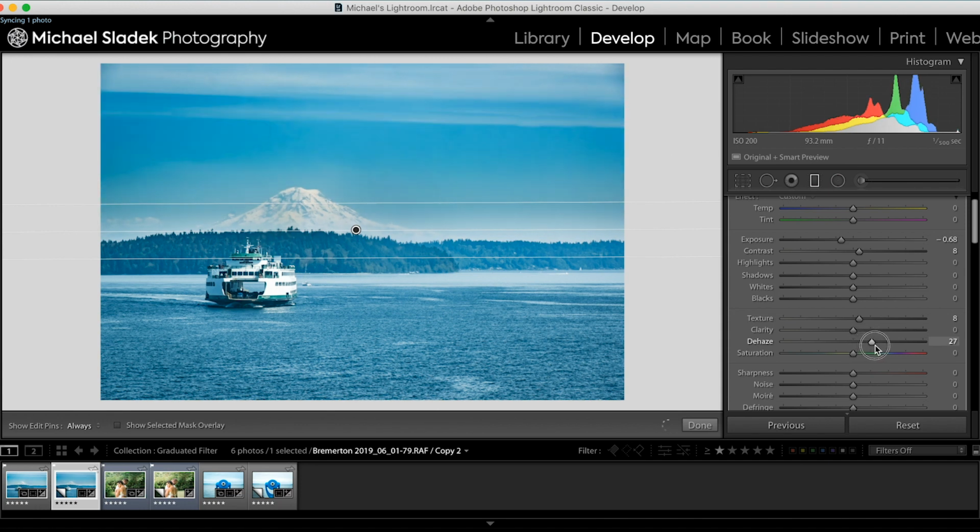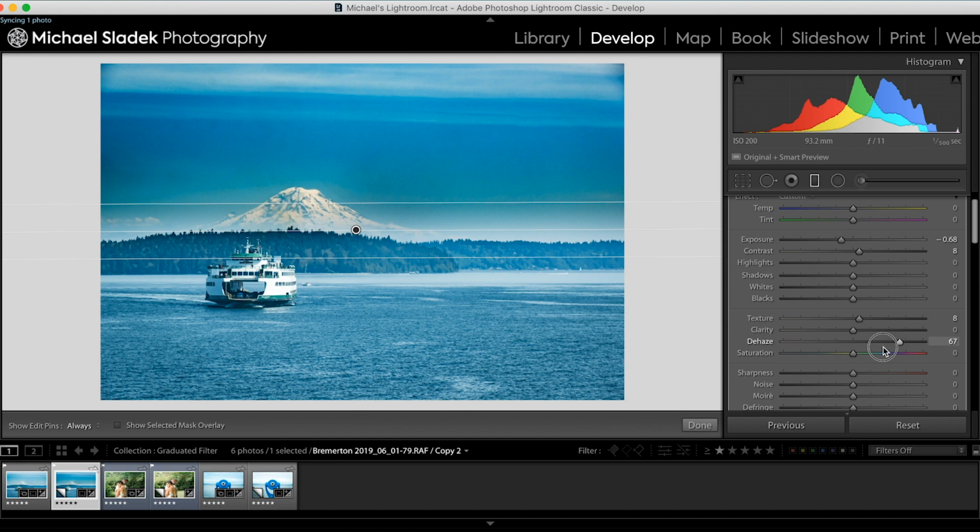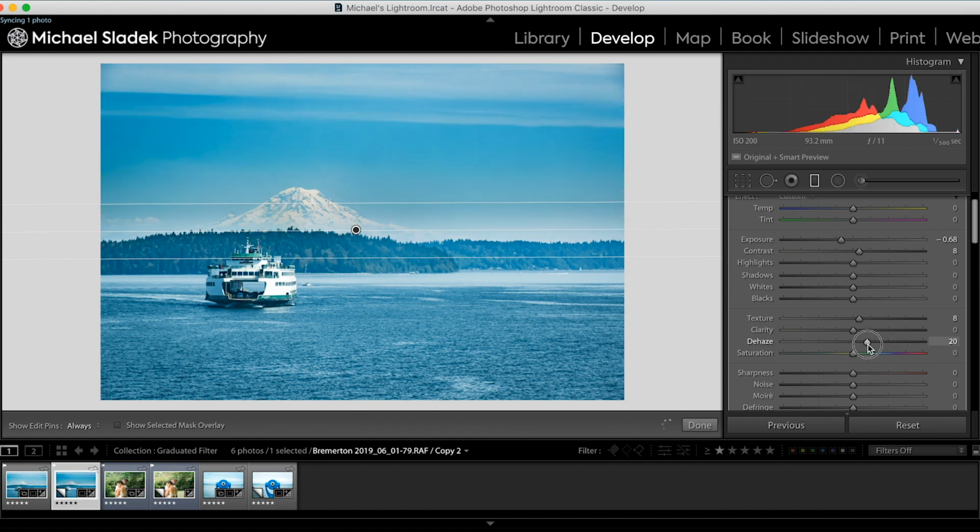You can get pretty quickly to crazy levels of dehazing. If you go, that's too much. So somewhere right around on this photo, somewhere between 15 and 20. I'll turn the clarity up a little bit. So this gives me a little more detail, especially around Mount Rainier, a little more detail in the sky, just a little more presence to it.